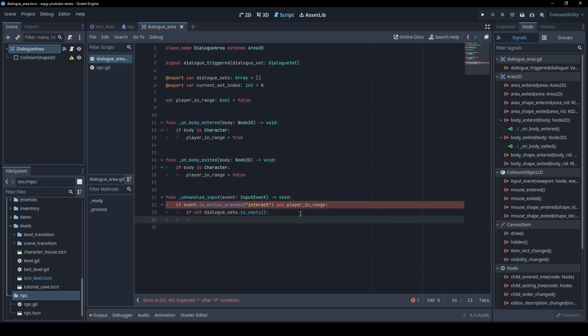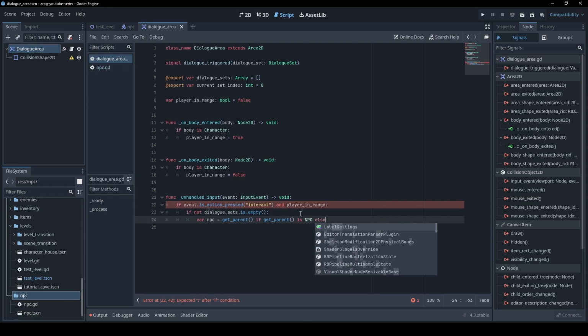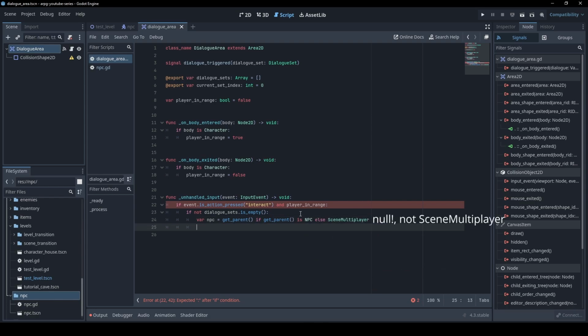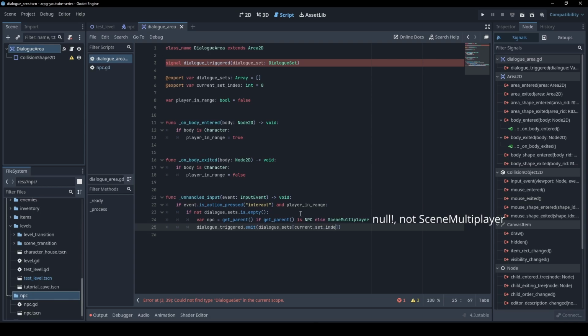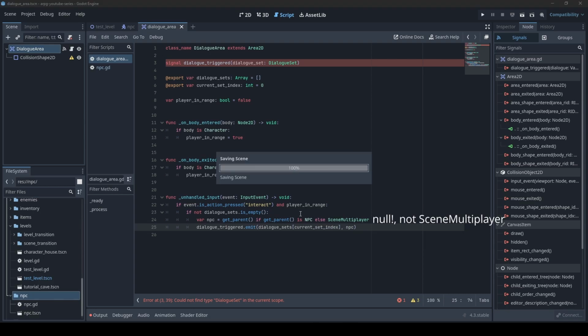So if we have dialog, we're going to get the NPC, which is going to equal the getParent. If getParent is NPC, otherwise it's going to be null. And then we get our dialog triggered, emit that signal, and we pass in the dialog sets at the current set index. And then we pass in our NPC.